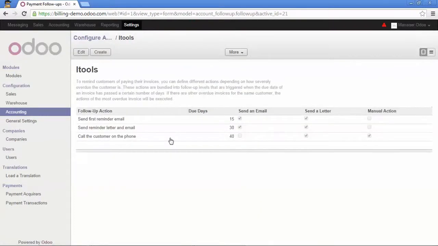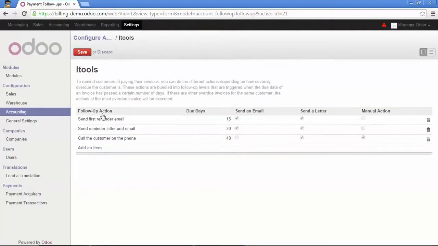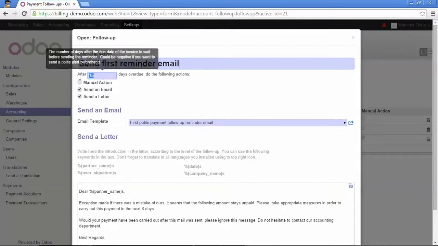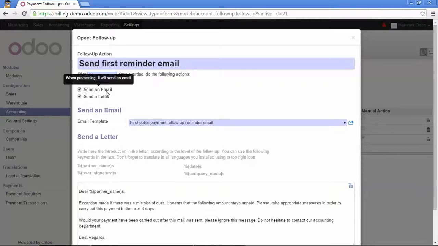Each follow-up level is composed of specific actions to perform depending on the number of days exceeding the invoice due date. Let's have a look at the first level. First of all, you can define a number of days before launching this operation. Let's replace, for instance, 15 by 20. Here are the operations launched by the system. The first one is sending an email. Regarding this email, you can customize the template as you need.